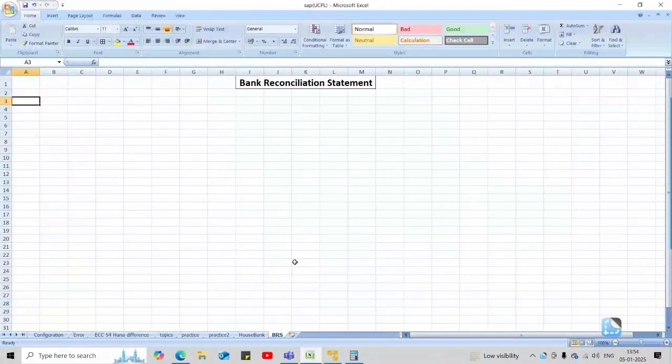Today, I'm going to be covering or practicing this very important topic, bank reconciliation statement. What we mean by reconciliation here, basically, is that we have to reconcile the balance of our banking in SAP with the actual bank. We have to ensure that these two balances are matched and there are no discrepancies.